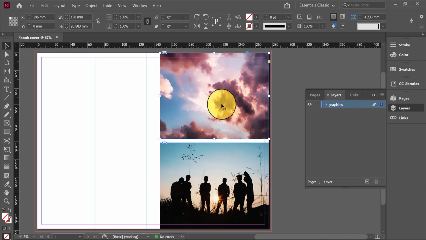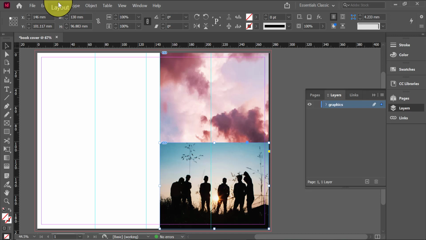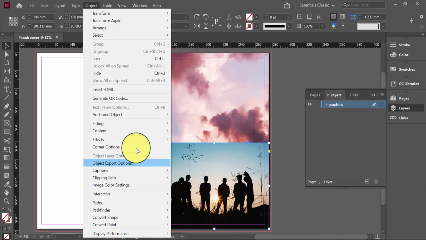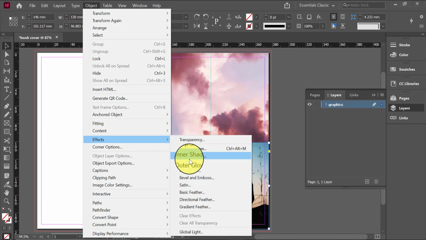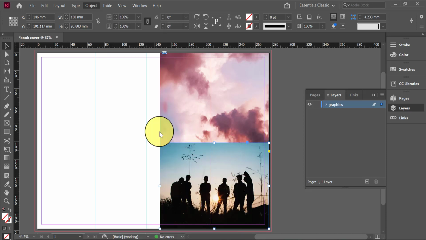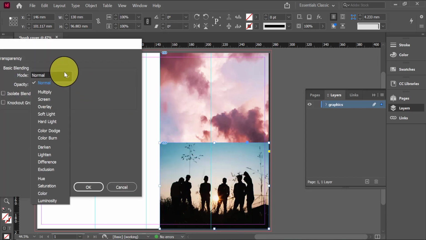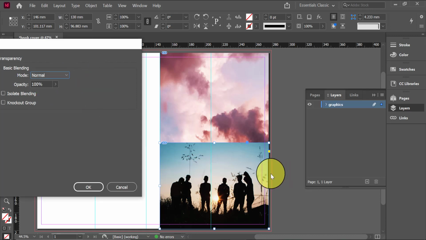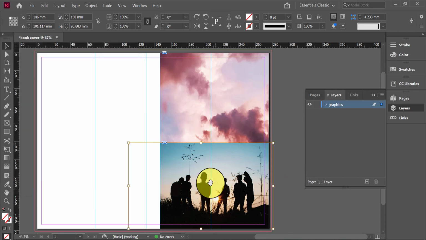I actually want to enlarge this image because I'm going to be doing some effects to it momentarily. Maybe send this one backwards. I'm going to select both images. I'm going to go to Object, Effects, and Transparency. And I'm going to select a different blend mode so that I can blend the image of the boys into the image of the clouds. So I'm going to select that one first, and I'll do each one at a time.